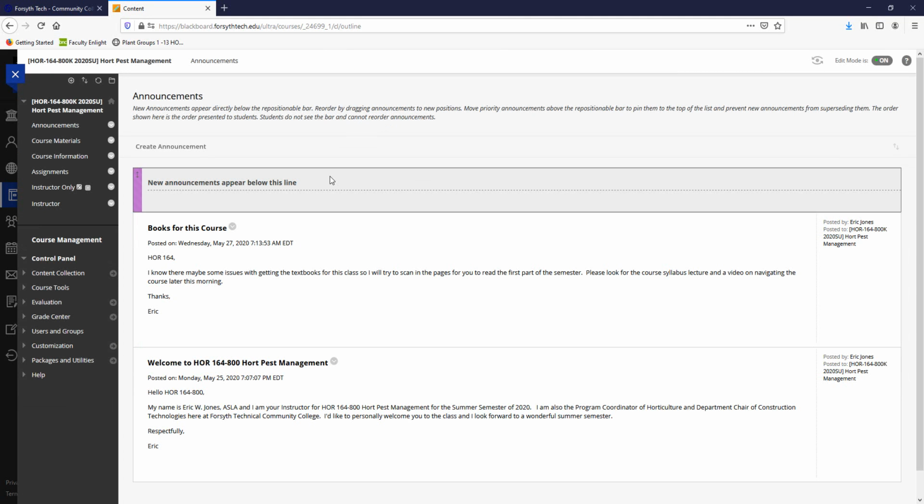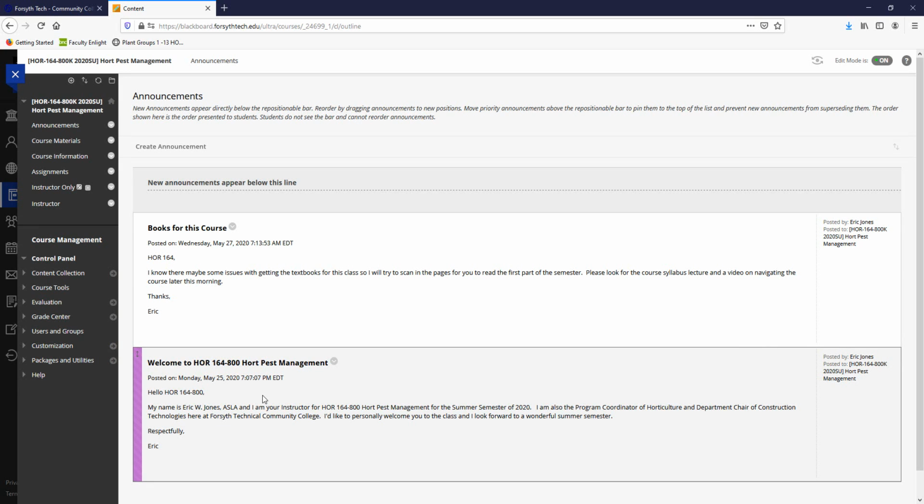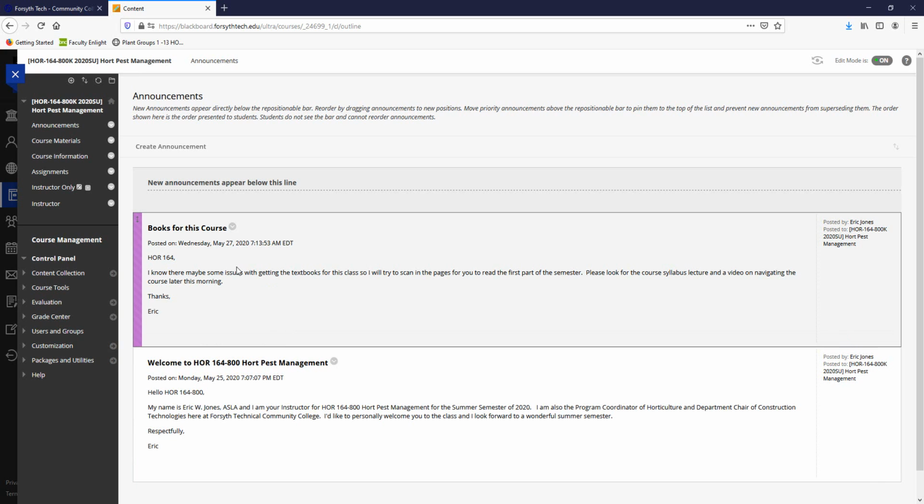It's automatically going to open up to the announcements. I made an announcement on Monday welcoming you to the course, and then one early this morning talking about the textbooks, saying that I will scan them in until the books arrive at our bookstore. Now, just because I'm scanning them in up front doesn't mean I'm going to continue to do that the entire semester. Once the books are in the bookstore, I won't do that anymore. But by tomorrow afternoon, you'll have them available.